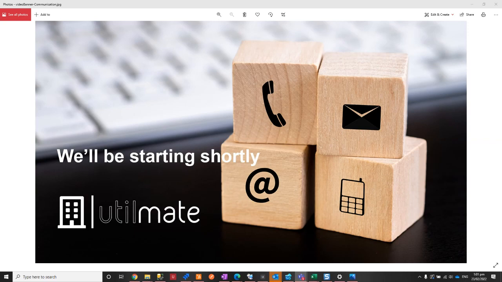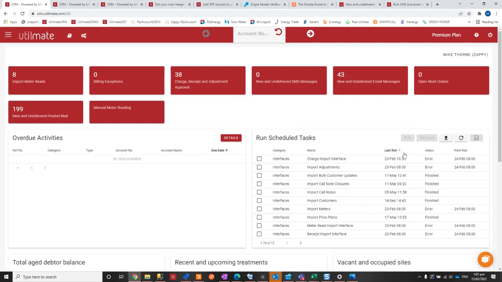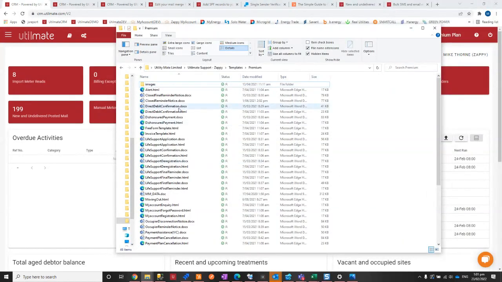All right, so I will share my screen. What we're going to start off with is explaining a change we're making shortly. To date, you will have been maintaining all your templates, and by that I mean these things here. Currently when we send emails and do PDFs for posted mail and also as attachments, we use these templates. We use the HTML templates for the email itself, and then we use the docx, the Word document, for the PDF attachment, or in the case of posted mail, for the posted mail.